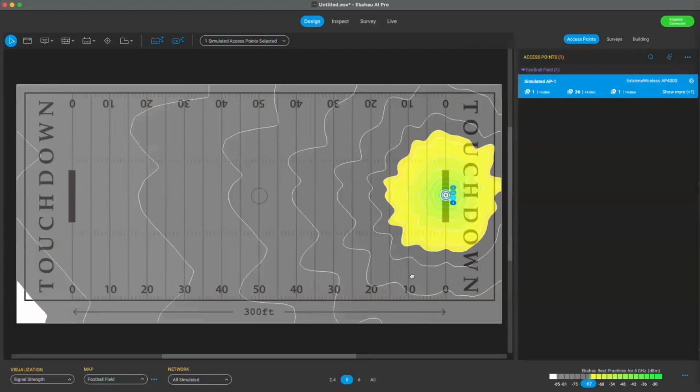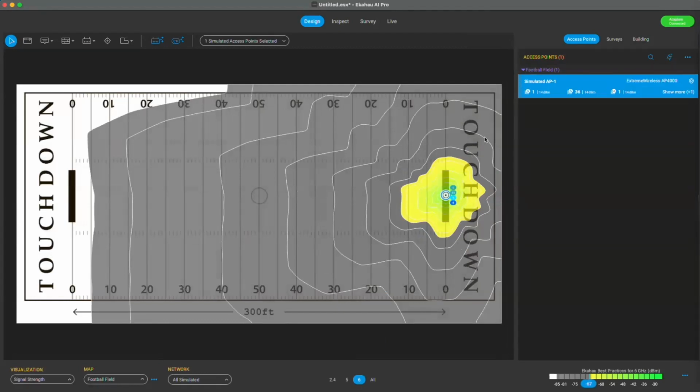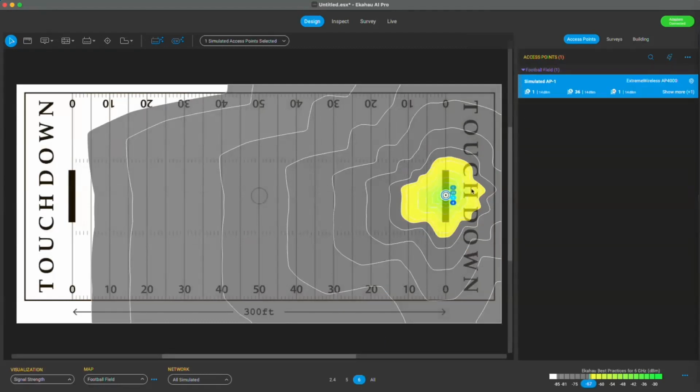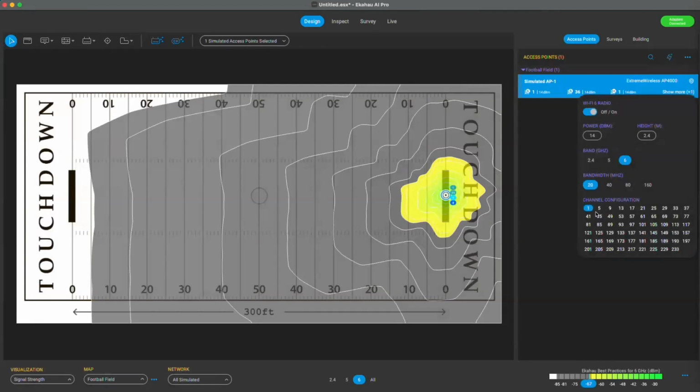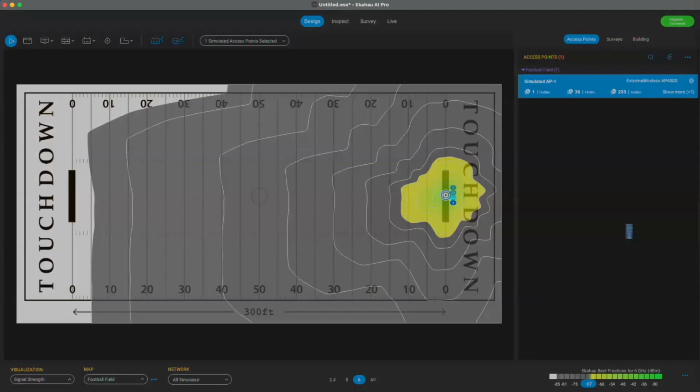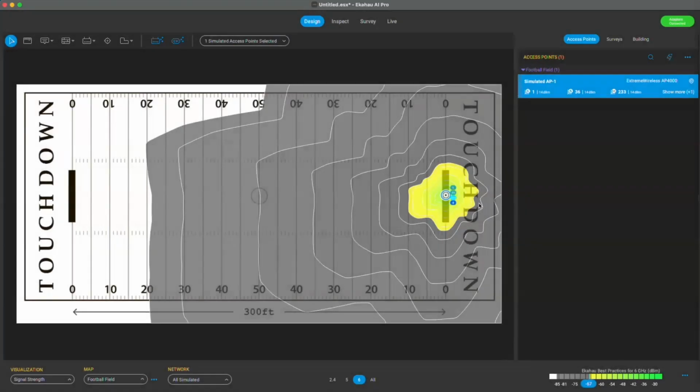So on 5 gigahertz, we have a cell that is that big. On 6 gigahertz, we have a cell that is that big. So clearly it is way smaller. And let me make another adjustment. I'm moving from channel 1 to channel 233. And now you can see that the area is in fact even smaller.